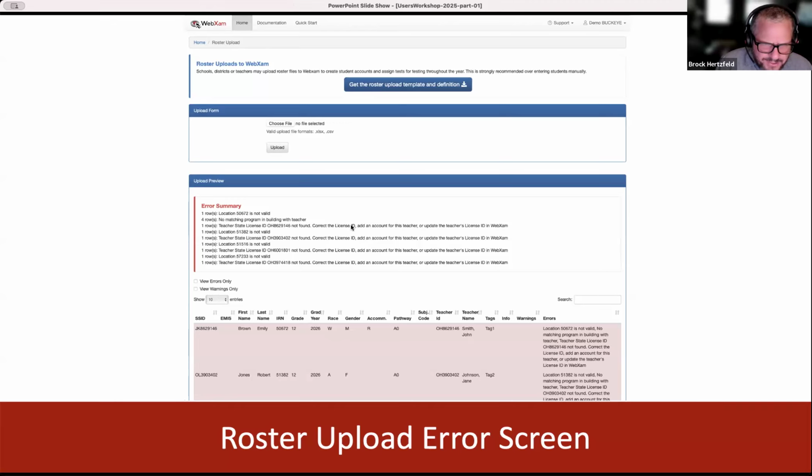Some information here, like the location is not valid. I'm going through a couple of these. The location is not found in WebExam, so we're going to say that the IRN number that you uploaded is not accurate. The next message is kind of common. It's a little bit difficult to understand unless you know what it means. The no matching program in building with teacher.